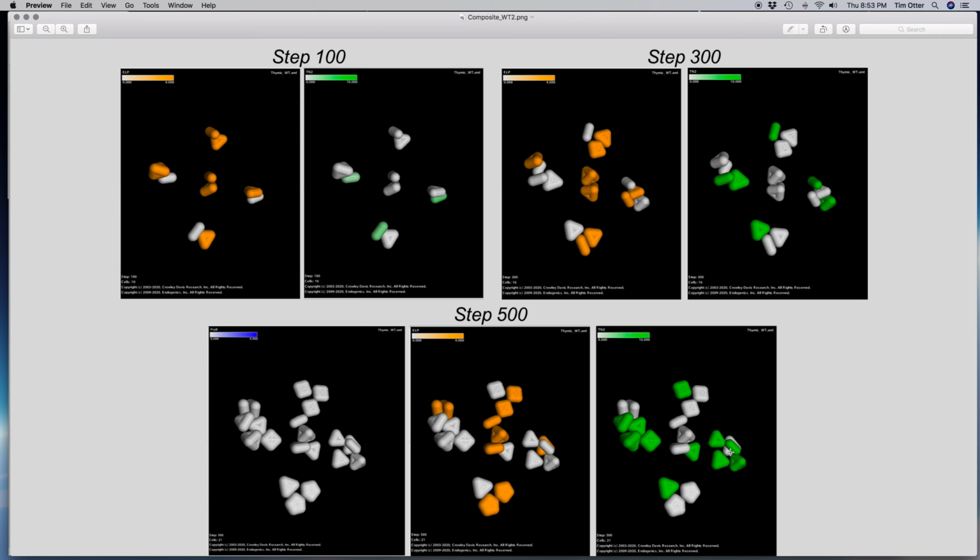Now in the next sequence, we're going to dig a bit deeper and do some experiments with transgenic virtual lymphocytes.